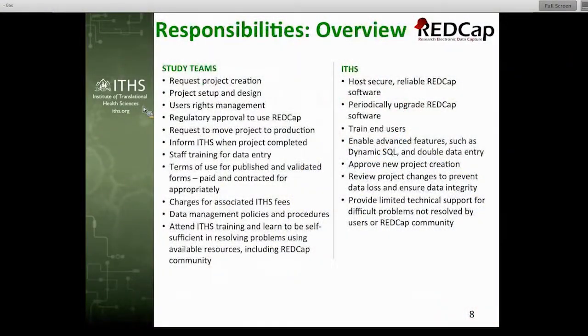So, then are your responsibilities. Review this at your leisure because yeah, it's a lot of legal speak. Basically, you are the master of your own project, is what this says. So you have to set it up, you have to manage it, so to speak, in terms of users, in terms of regulatory approval, any copyright fees you might have to pay, etc.